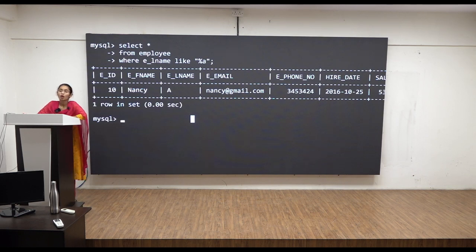Again, don't think that just because I am mentioning character here, only characters you can give. Any numbers also you can give. But for this, it is like a pattern. So you can say salary starting with a 2 digit, ending with a 3 digit. So numbers also you can provide here. This is not only for characters.